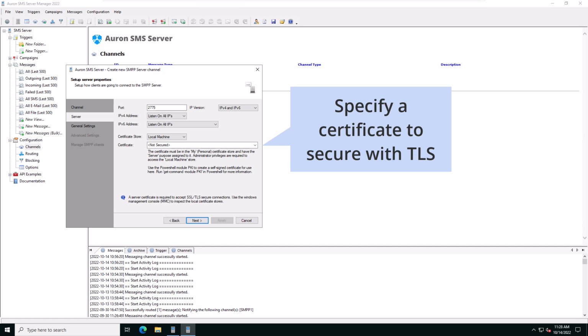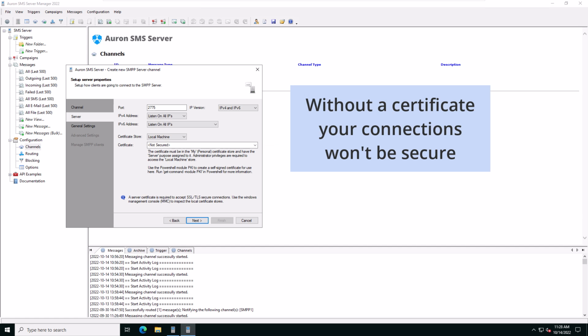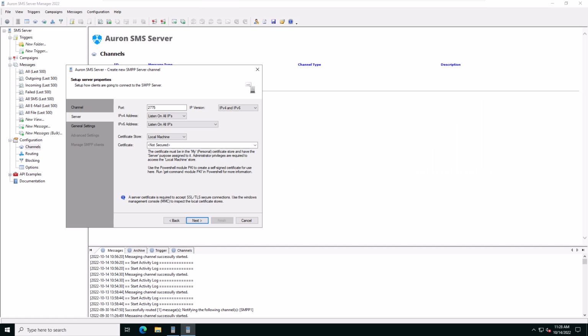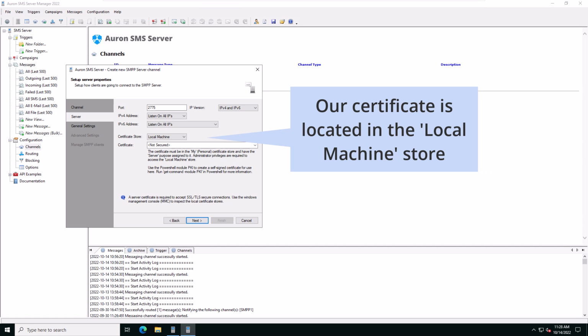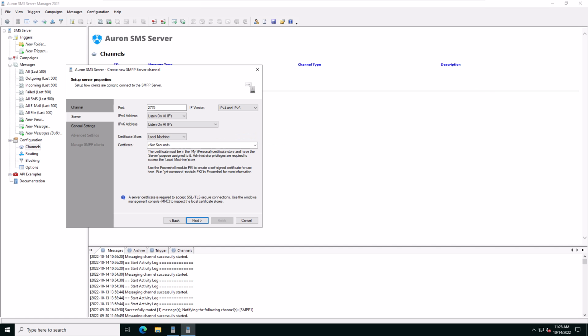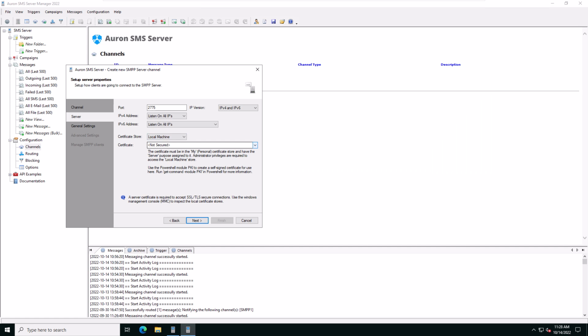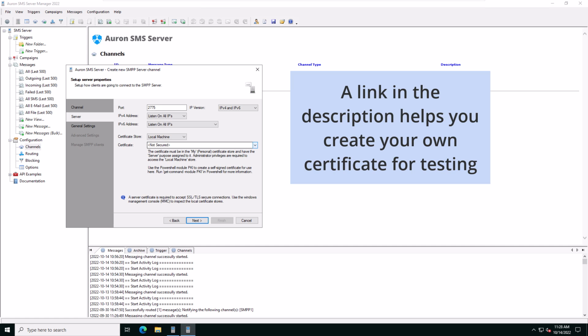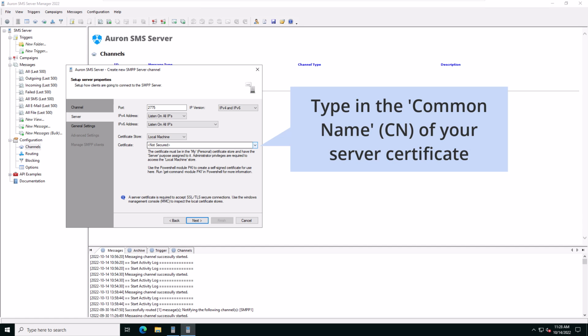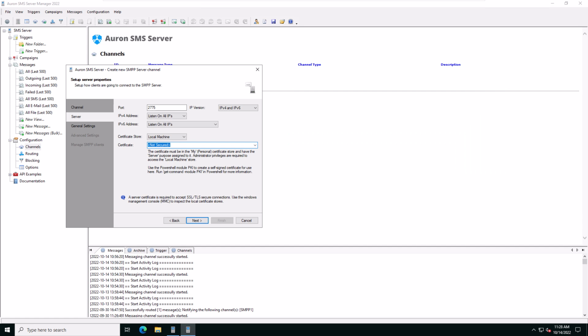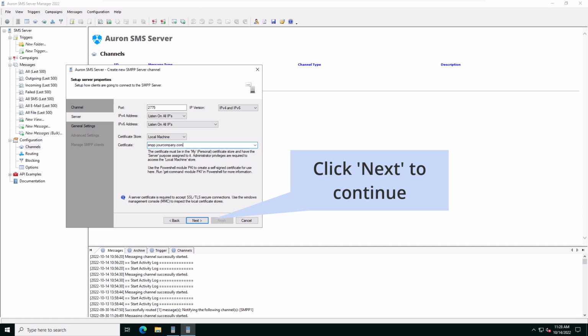You'll need to specify a certificate to secure your SMPP connection with TLS security. Without specifying a certificate, the connection won't be secure. The certificate that we want to specify is located in the local machine certificate store, since the Auron SMS Server service is running as the local system user. There's a link in the description of this video that explains exactly how to set up your own certificate in the local machine store. We'll type in the common name of our certificate. Click Next to move on to the General Settings tab.